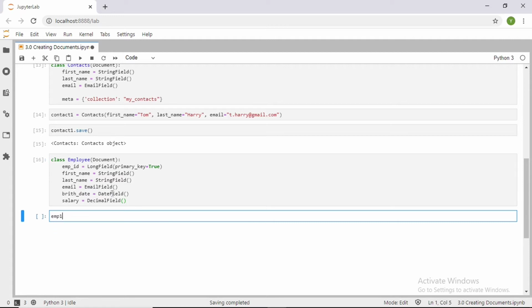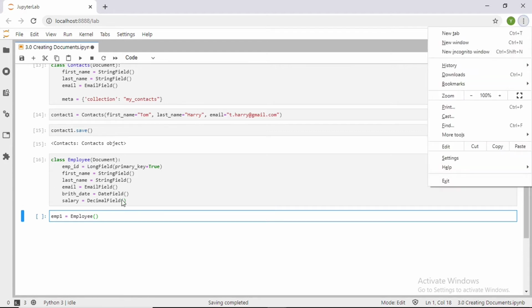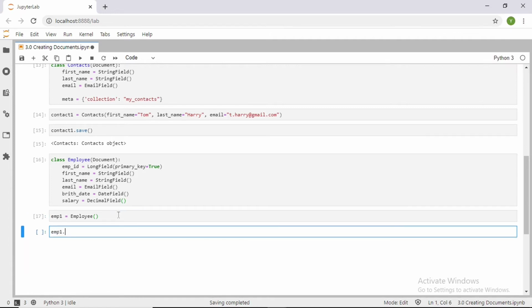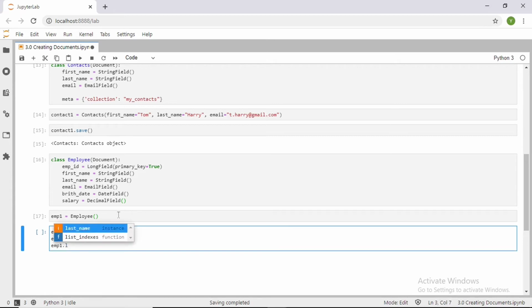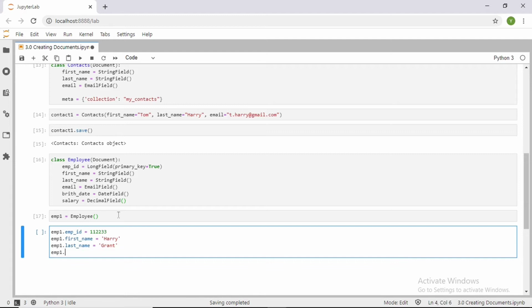Okay, so I'll declare emp1 will equal Employee. I can just type the values in here, or I'll just create an instance of the Employee class, and then we can assign it. emp1.emp_id, I'll assign it 1123, for example, and emp1.first_name will be Harry. emp1.last_name will equal Grant. emp1.email equal to rich.grant@yahoo.com.